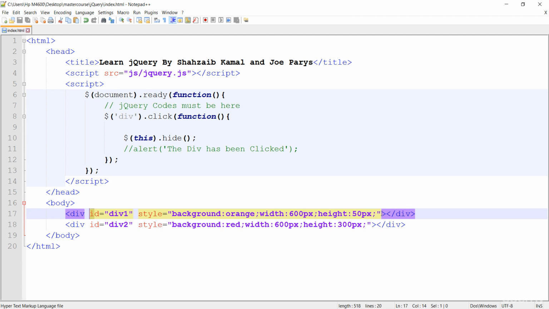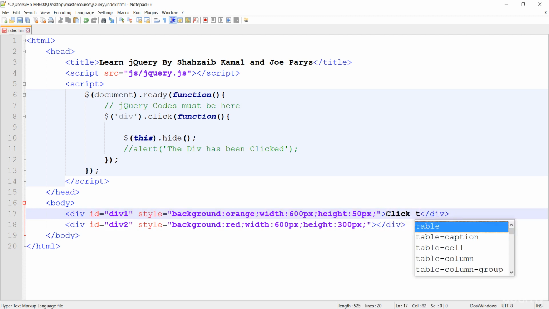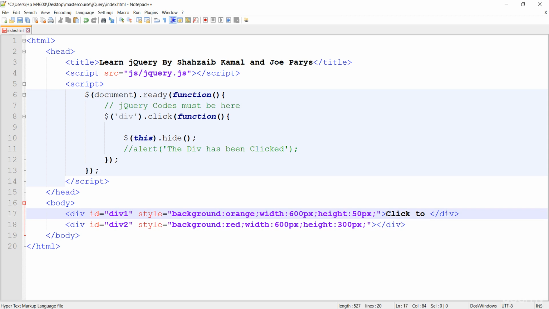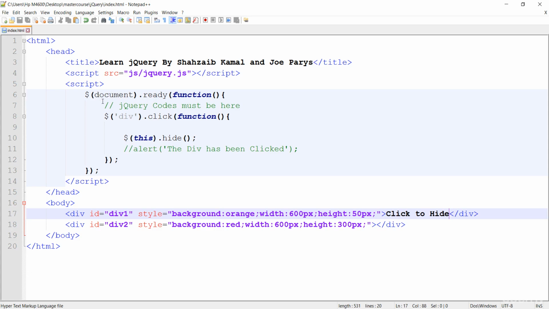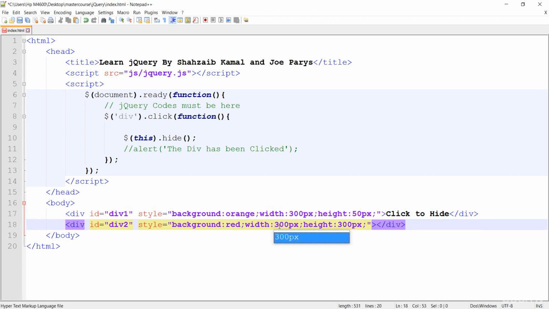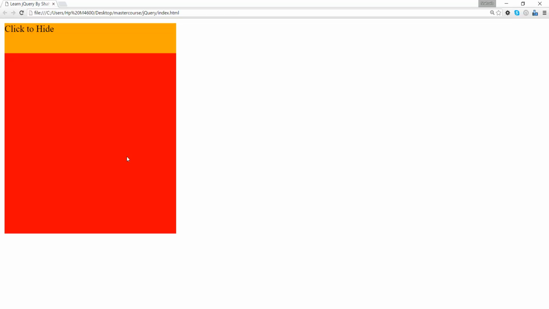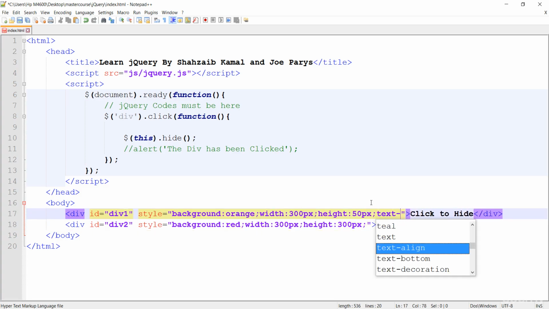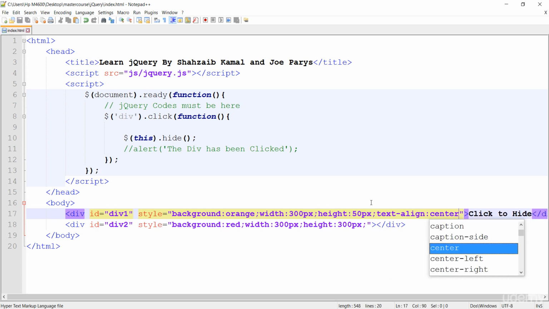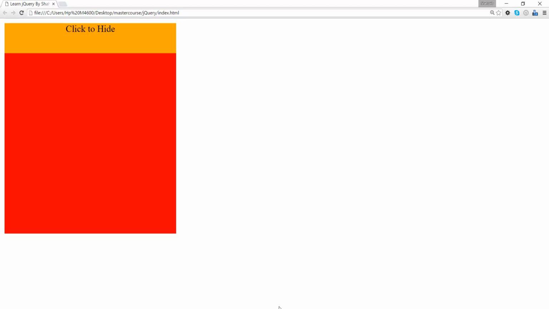So what more here, I'm typing click to hide. Now save and refresh. Now you can see the click to hide here. Wait for a while, I should zoom it a little bit. Now that I zoomed, the size should be a little smaller, so refresh that. Now this is what I want. And then the second thing is the text line should be centered. Save and then refresh. Okay, exactly.